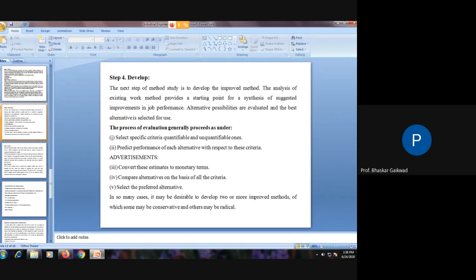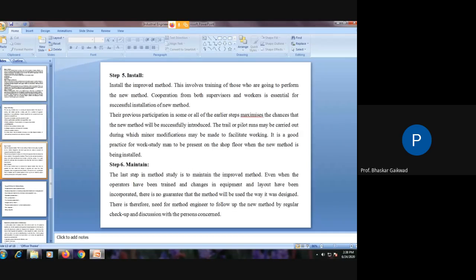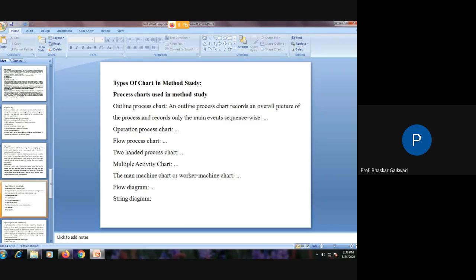So the next point is developing the new methods. It means if you reduce some problems in present methods, then we can develop the new methods, and after that we can go for installation of the methods, and after that maintaining the same methods. So this is the concept related to the procedures in method study.